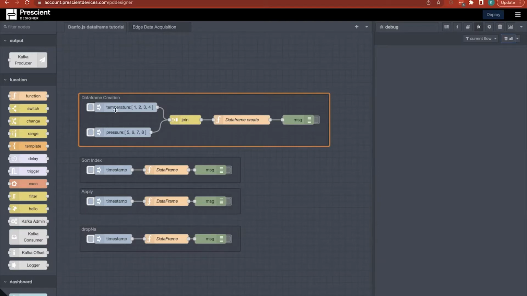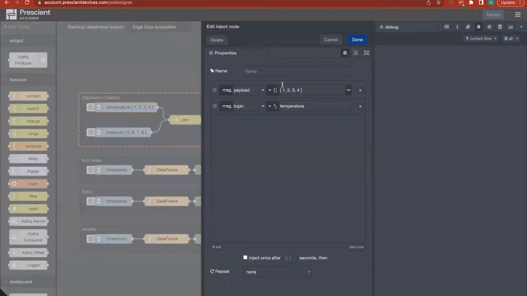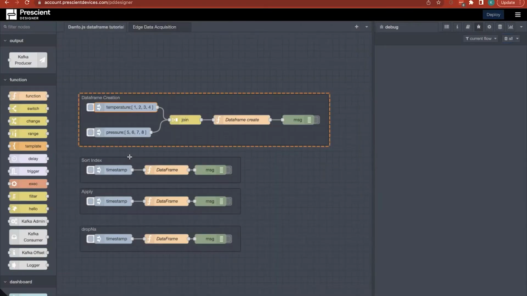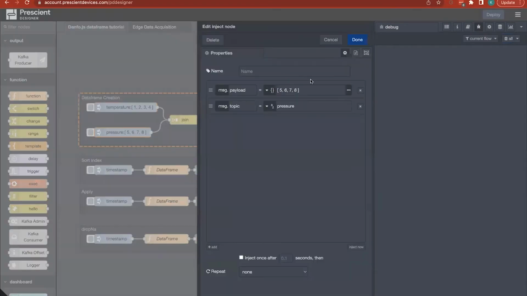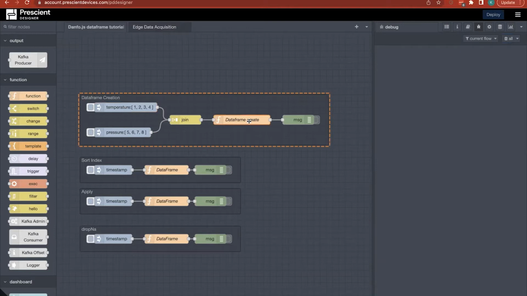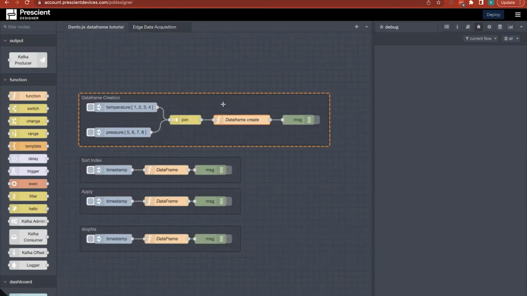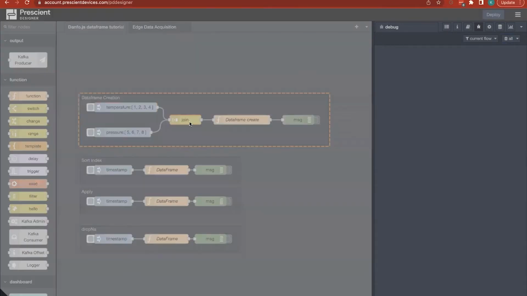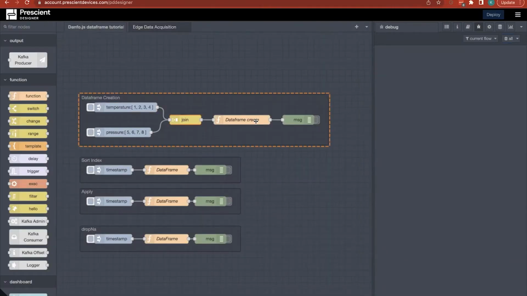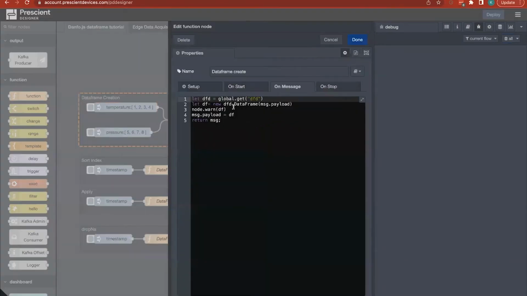It's pretty simple. So here you have a temperature array and a pressure array, just simple numbers. And you basically, the two of these go over a join, a standard Node-RED join, and you just convert that payload to get a data frame.